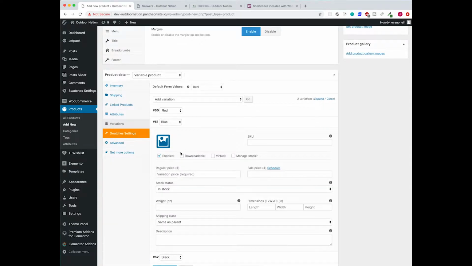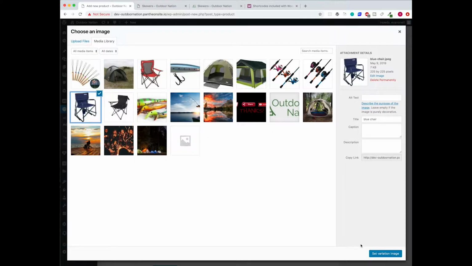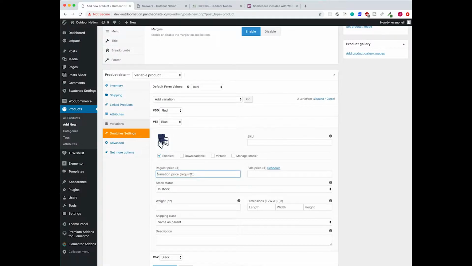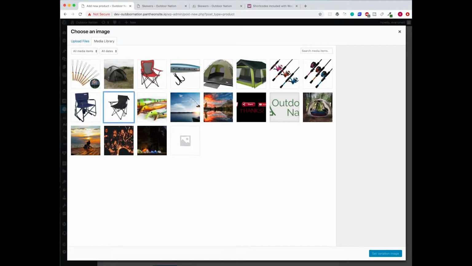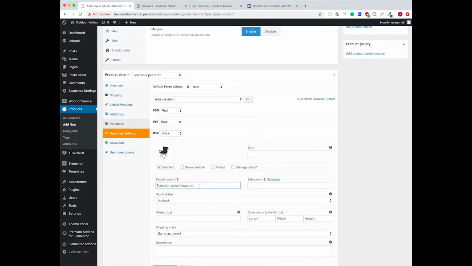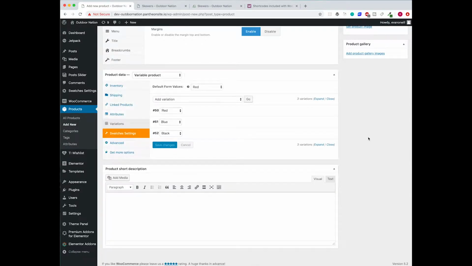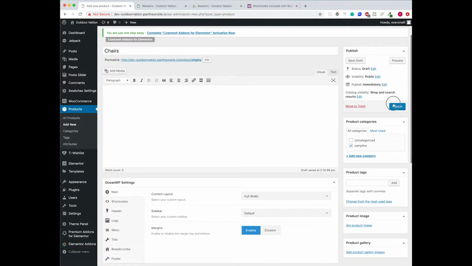Then we're going to take the same thing, blue, and we're going to select our picture, blue chair. So it's really easy. There's really nothing to it in this instance because most everything's the same. If you want to put a different price, you can. I'm just going to put them all the same. We're just making different colors for these to make it easier. And then we're going to do $59.99 and $25.99 as the sale price. And then we're just going to save the changes. That should be good. We can publish.